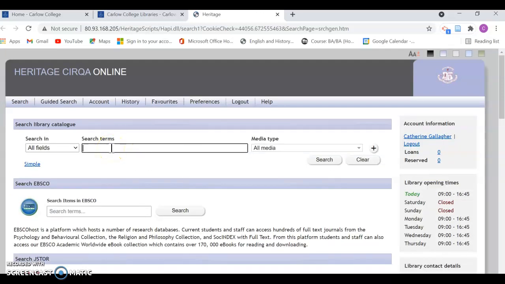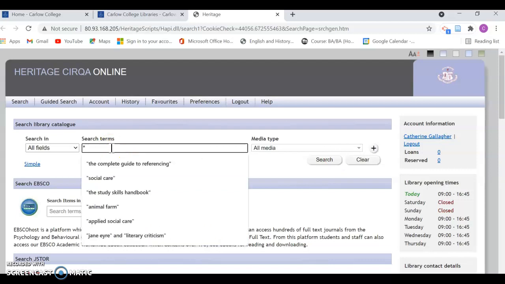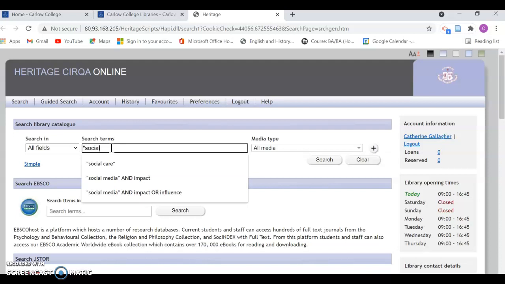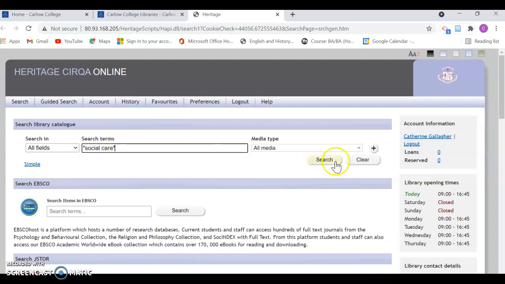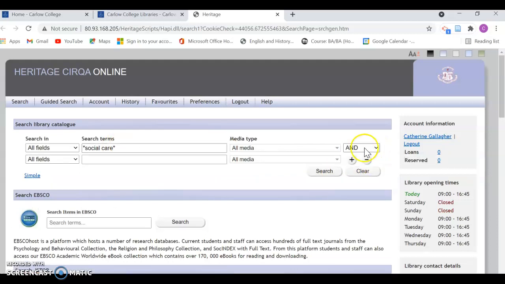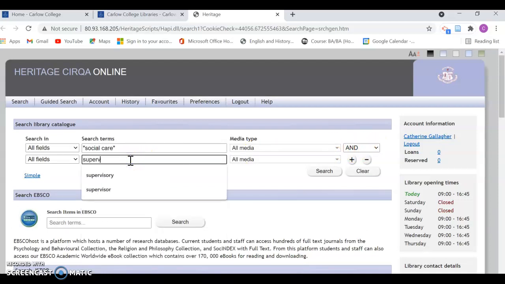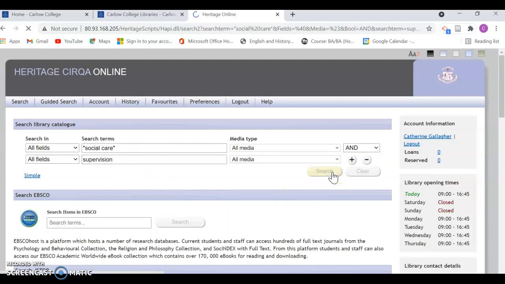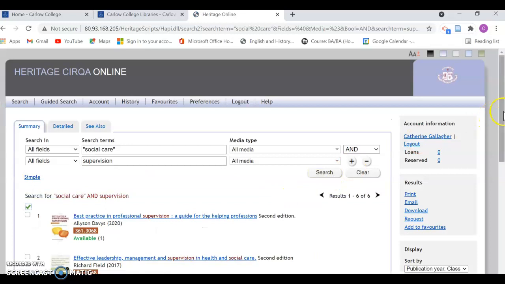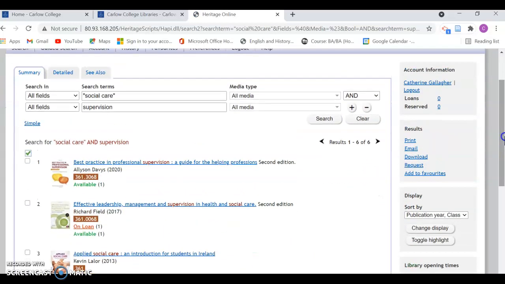So let's say my topic is on supervision and social care. I'll type in here social care, and I will use quotation marks to keep the term together. Then I will click on this plus sign to add another search box. We can see the Boolean operator and I'm going to type in supervision and click on search. Now we can see I have 6 results back.